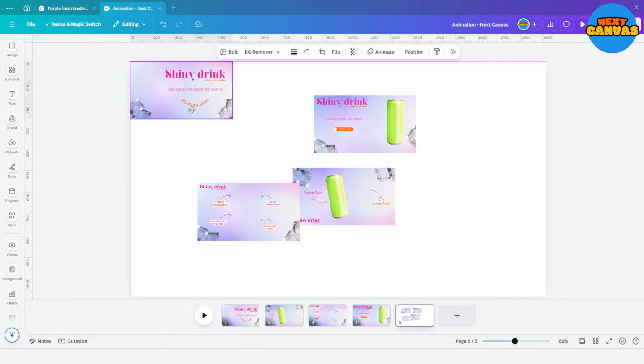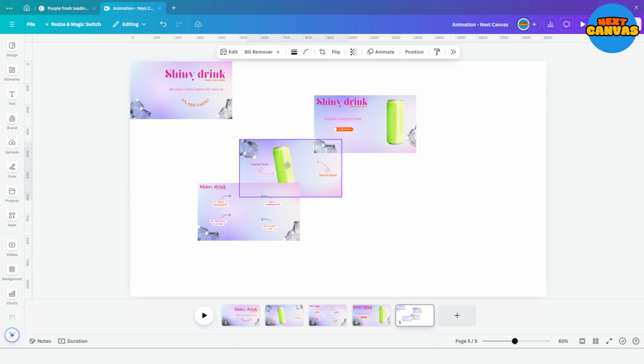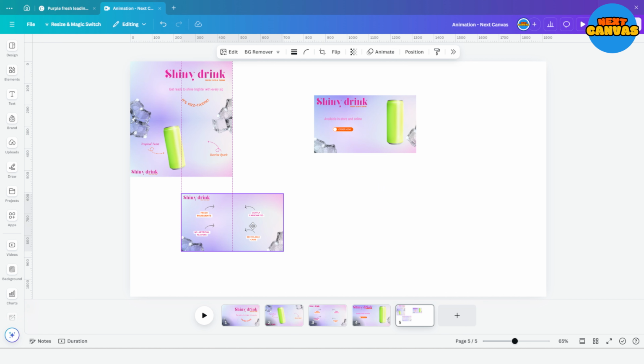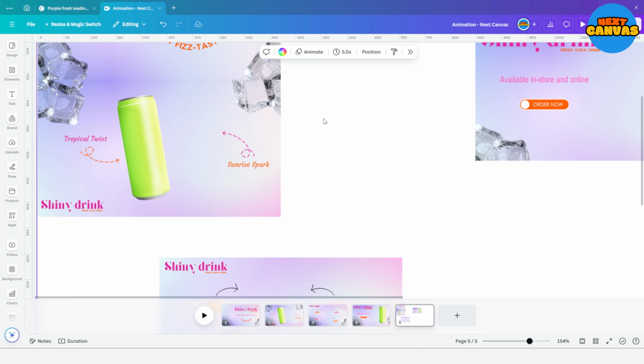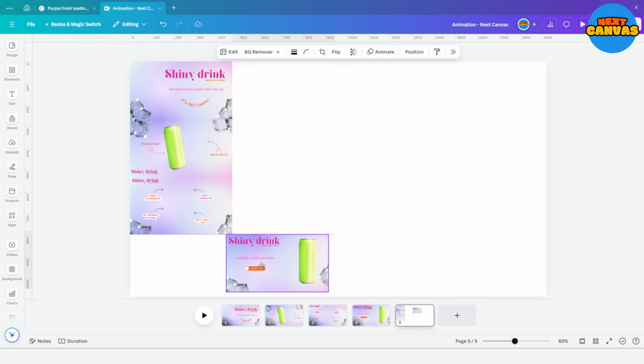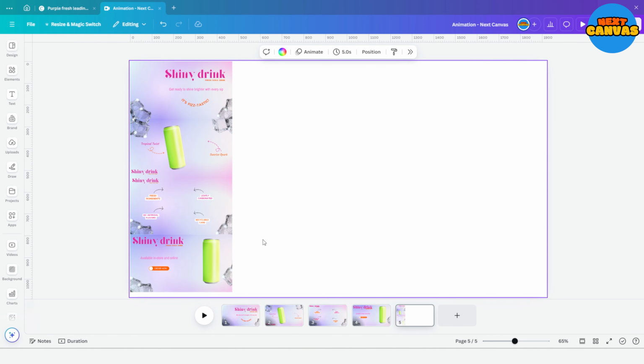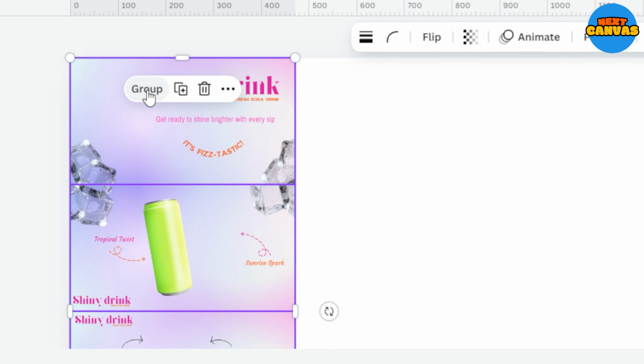Now arrange these pages in the sequence you want them to appear. Make sure there are no white or blank spaces in between the pages. Once you are happy with your arrangement, select all the images and group them together.